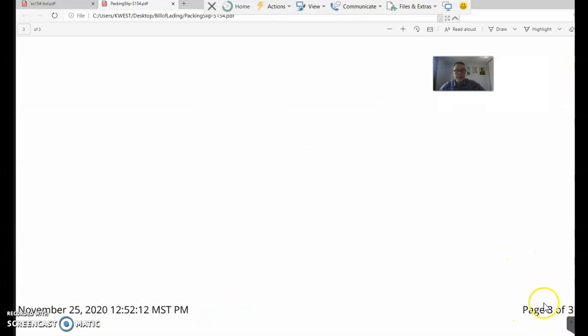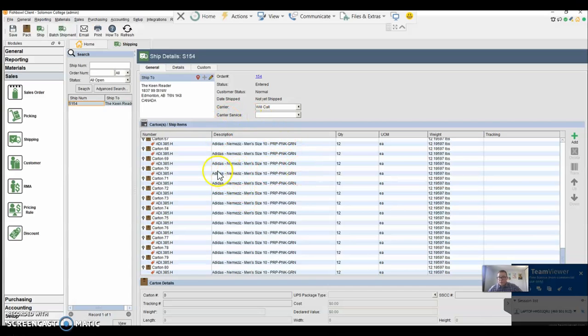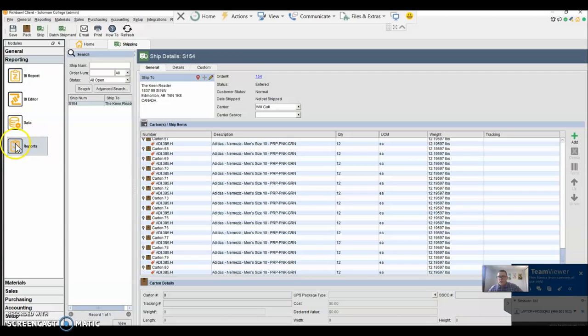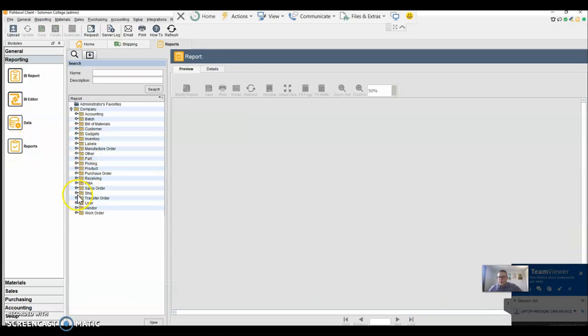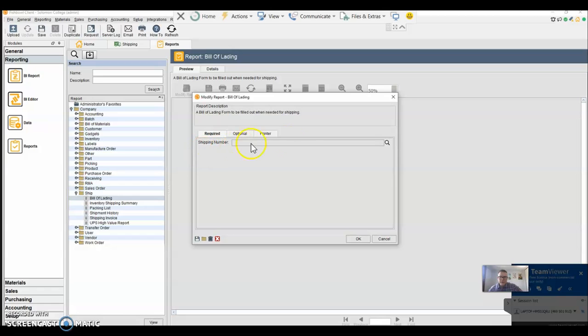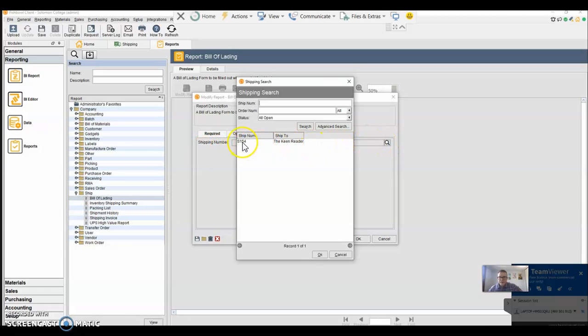And of course, at the bottom of the page, we have the page count. So this is important. If you have a very large document that you're sending, it's important to know how many pages are being sent. Okay, back in Fishbowl Go, if I want to find the bill of lading, I need to click on reporting, then on reports, then I click on ship, and here is the bill of lading. Okay, I can double click on the bill of lading. I can then search for the sales order that I want, and then I can open that.